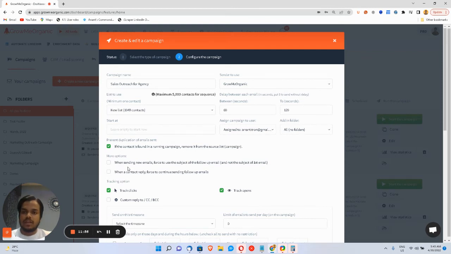But if it is a marketing email that you're sending, whether or not that prospect has replied to your email, you still want to send him the information that you want him to consume. In that case, you can force the system to keep sending email even if that prospect has replied to your email. Now, I'll get back to these two features once again after I've completed creating this campaign. Then it is going to make more sense to you.